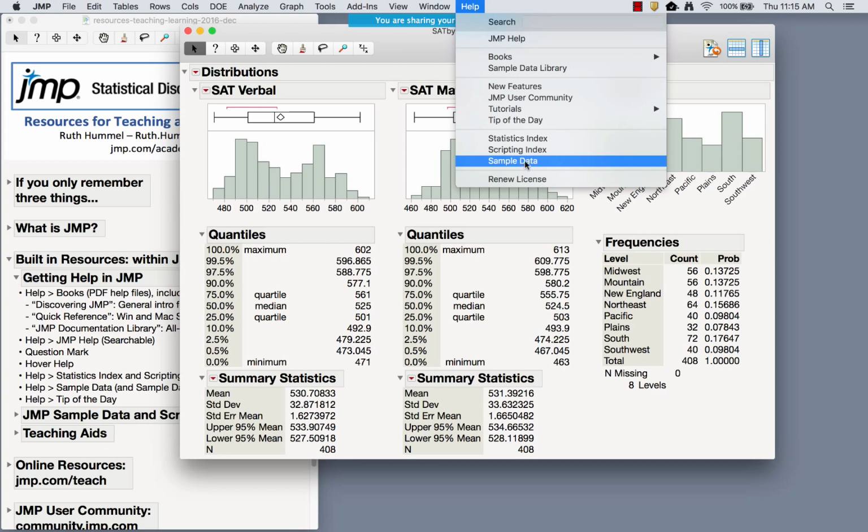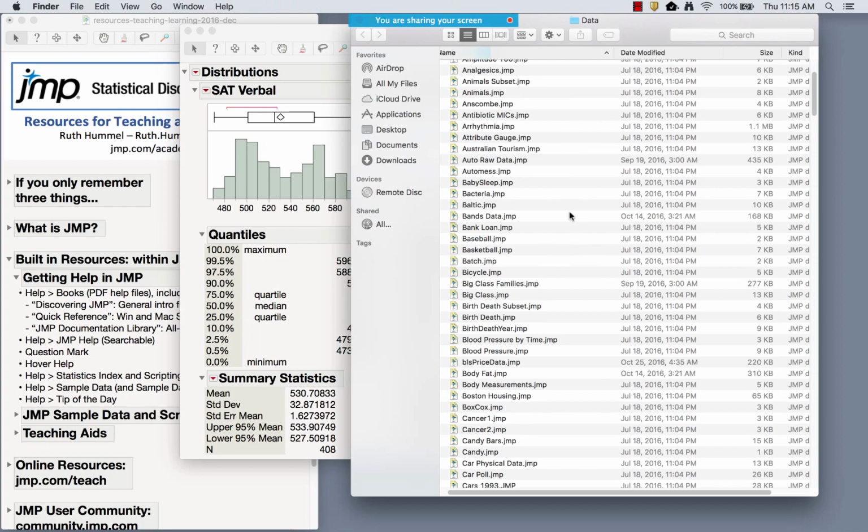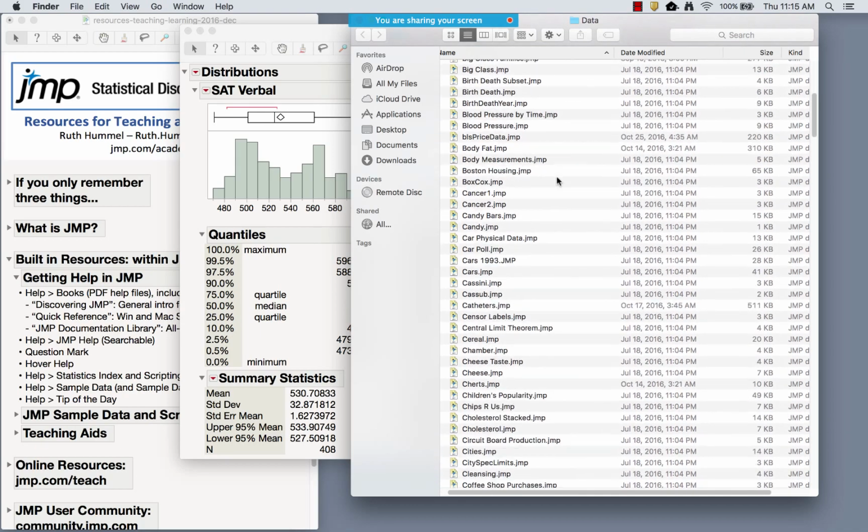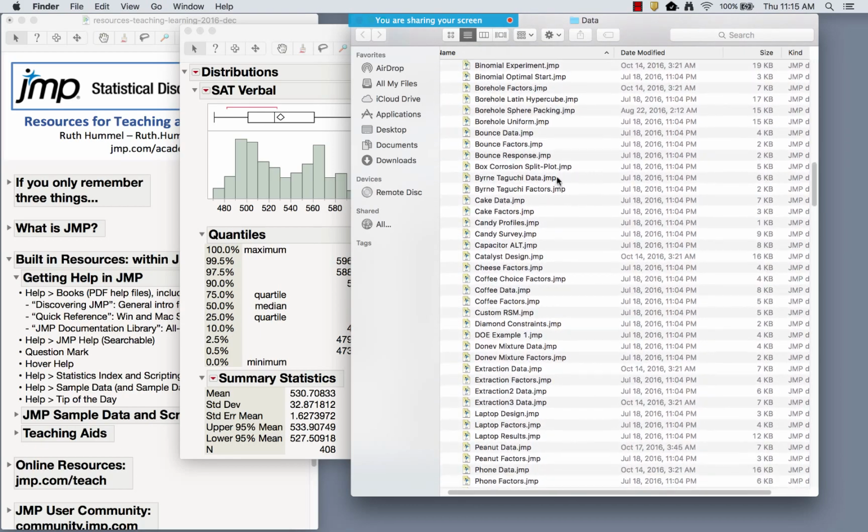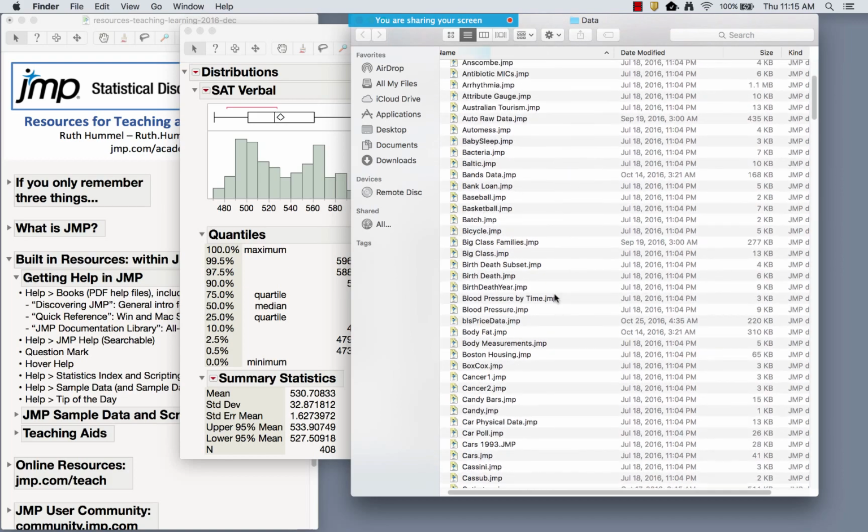And now let's talk about the sample data and the sample data library. So the sample data and sample data library are taking you to the same thing. Sample data library is just a library of the file names of all the sample data sets that ship with JMP. So there's about 500 sample data sets that ship with JMP, and they're just organized alphabetically in the sample data library.